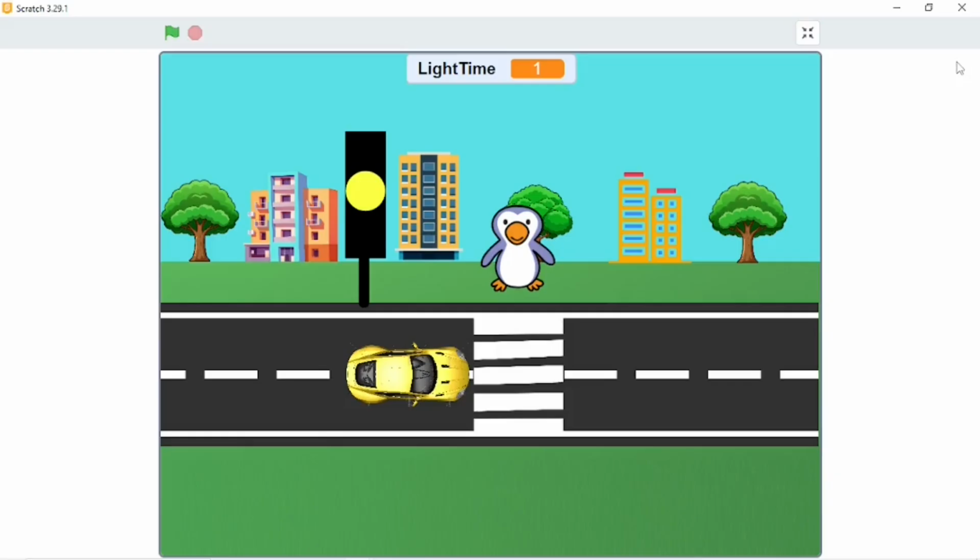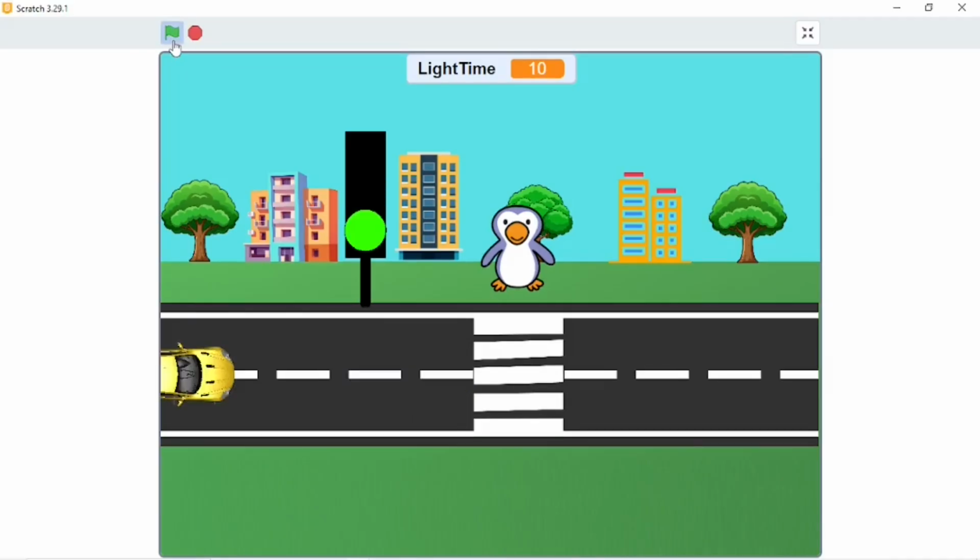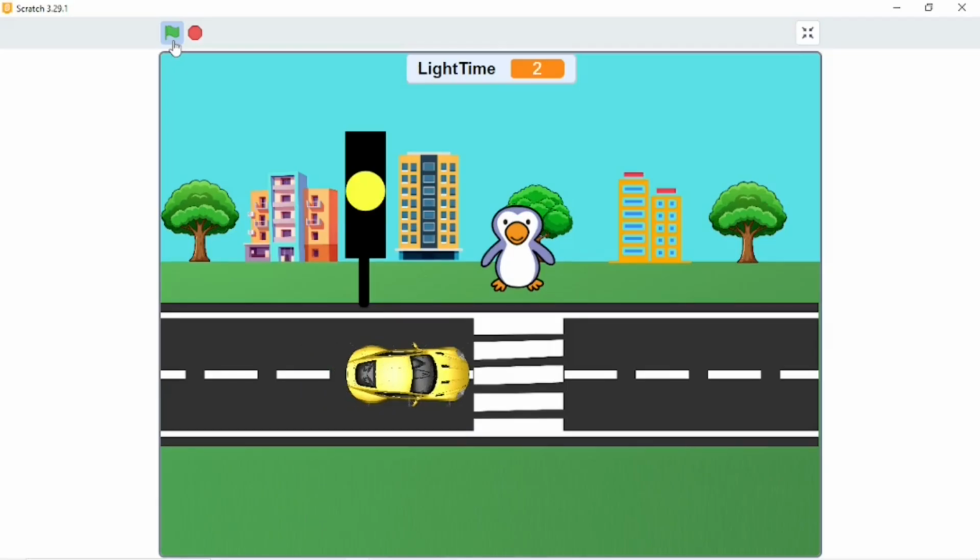Now let's go on big screen. The game starts in 3, 2, 1, go. Okay, green light, car is moving nicely. Okay, penguin to move now. And sound is nice on this game. Perfect. Very nice.